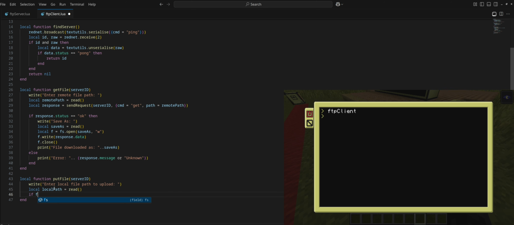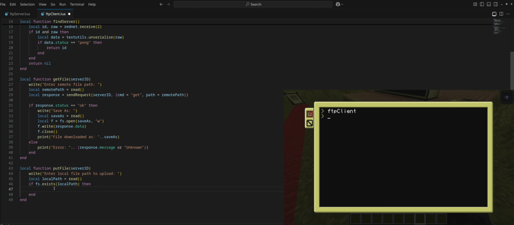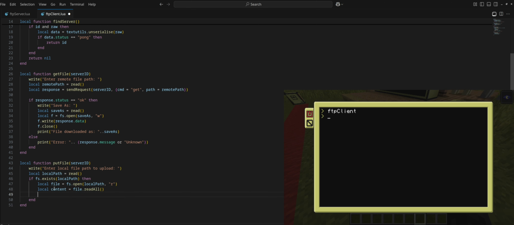And if it exists, we will carry on. Otherwise, they done messed up. So if it does exist, it's going to be just like we did on the server. We're going to do local file fs.open, then it's going to be local path in read mode. Then local content equals file.readAll. And then we're going to close the file.